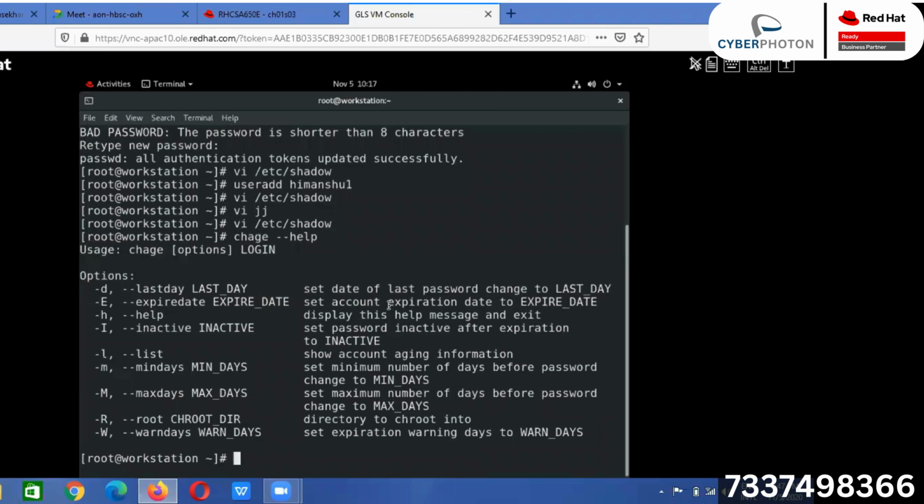So chage is a keyword. Does it have any meaning? chage means change age. It is like that.